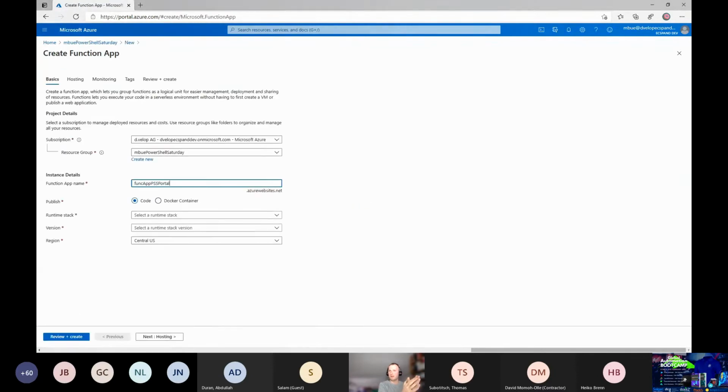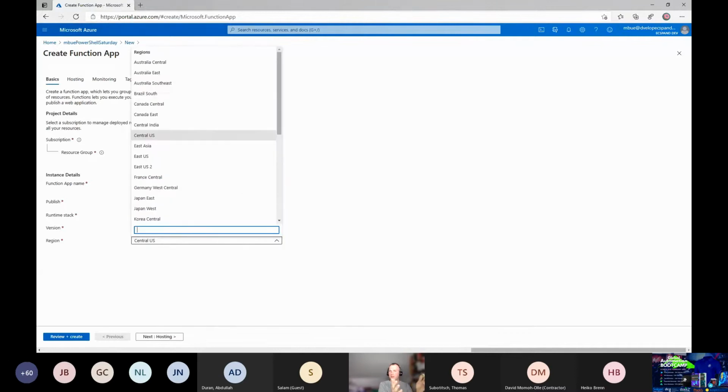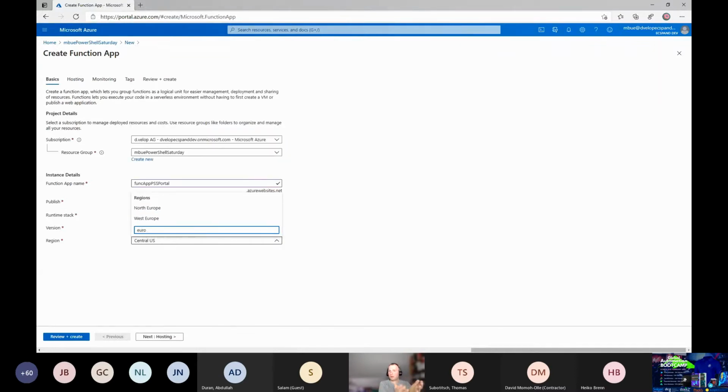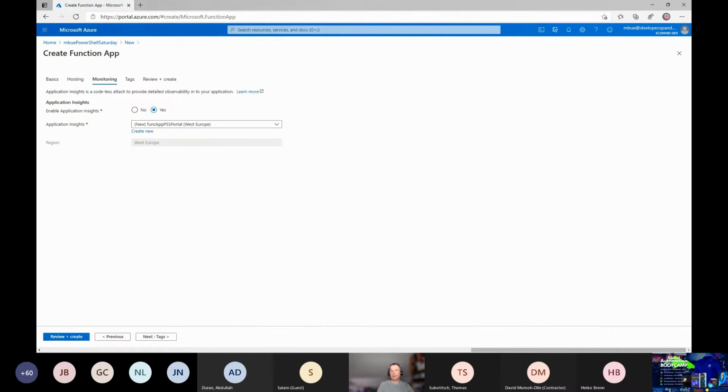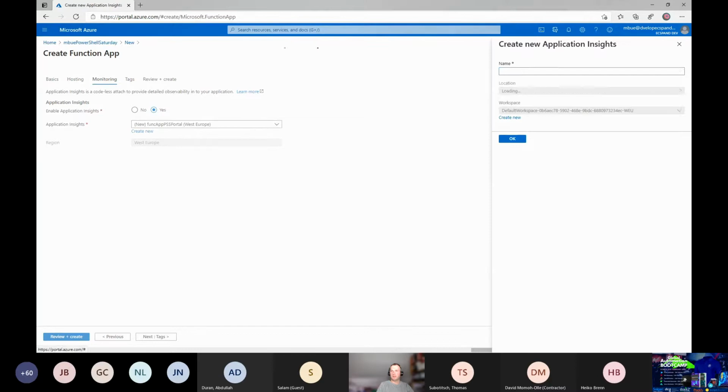Here you create the function app, use our previously created resource group, give it a name, and a runtime. The only runtime which is available is PowerShell Core 7.0. We use West Europe as the location, create a new storage account, and this really helps us. We use a consumption plan. And this time, in the next step, we add new application insights.